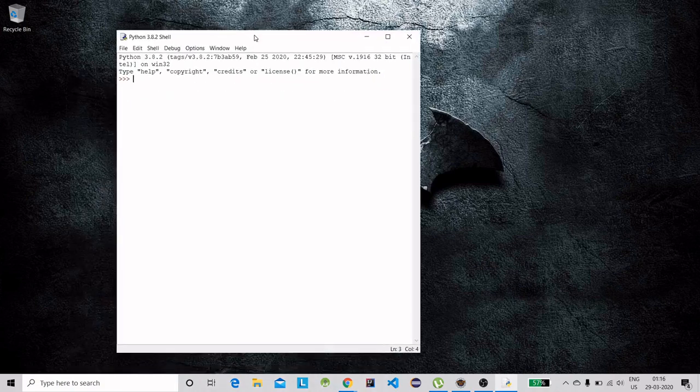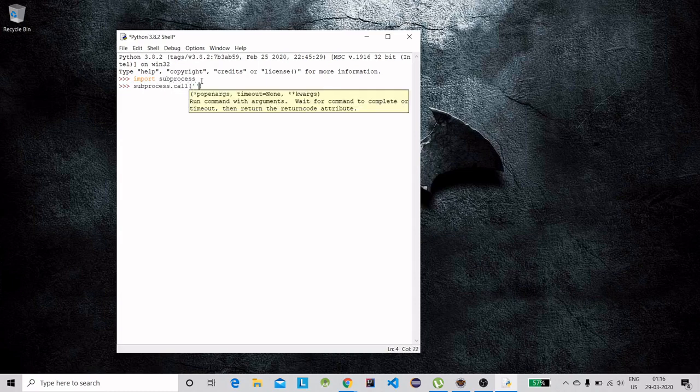Here we need to use a module which is subprocess. So you need to type a command to import the module. Once you do that, you just have to use a method of this module called call and just type the name of the application that you want to call.